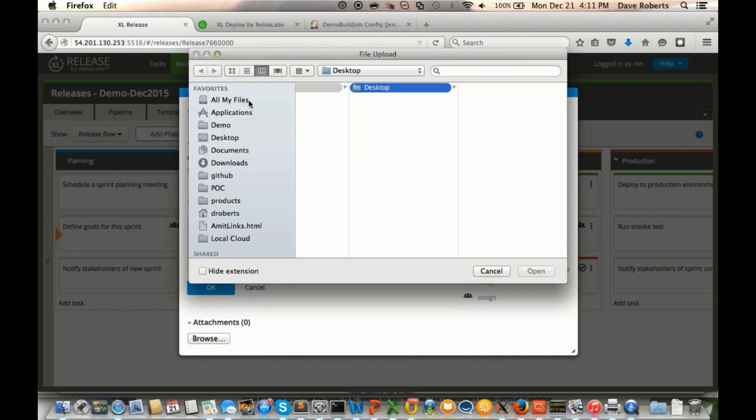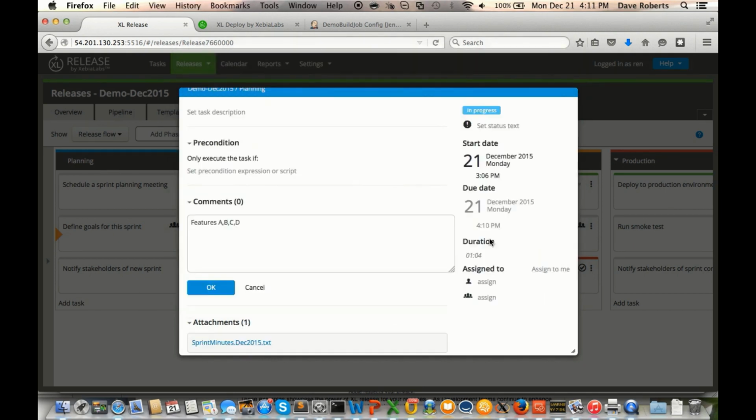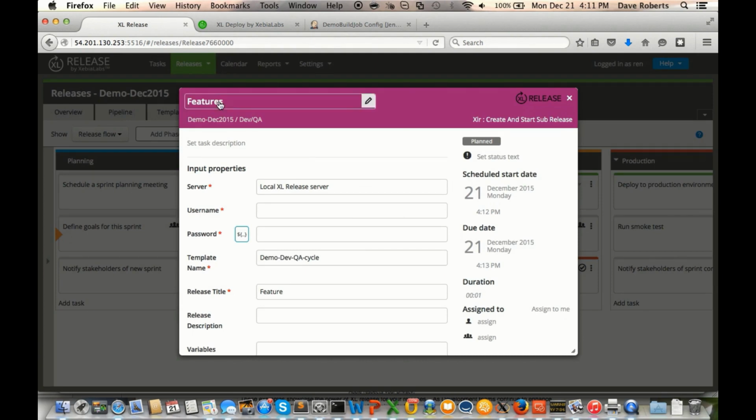I'll also attach the minutes from the sprint planning meeting. Now I'm going to close the task because I need to add 4 features. I'm going to divide them into 2 feature sets, one for A and B, and one for C and D. I'll give each feature set its own sub-release and edit the title and comments for each one.